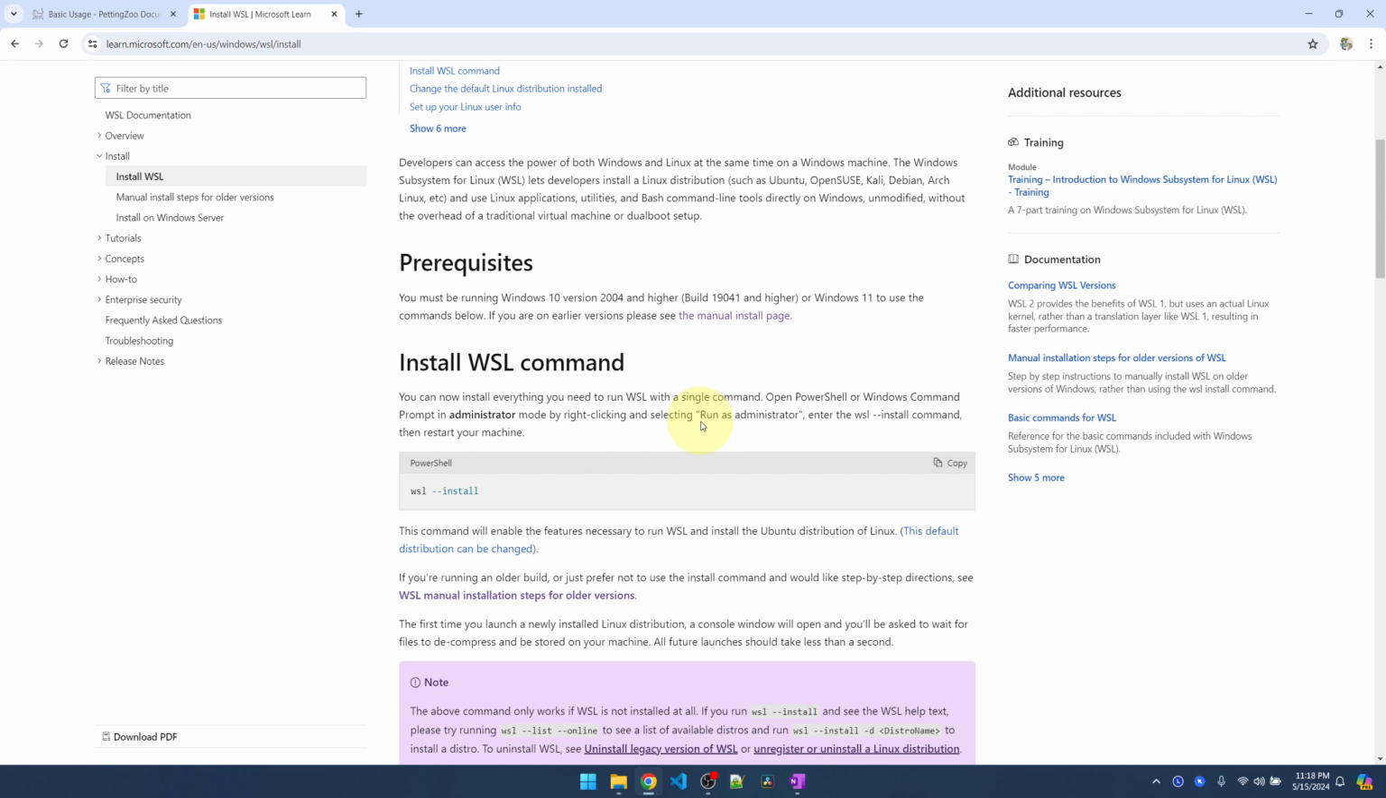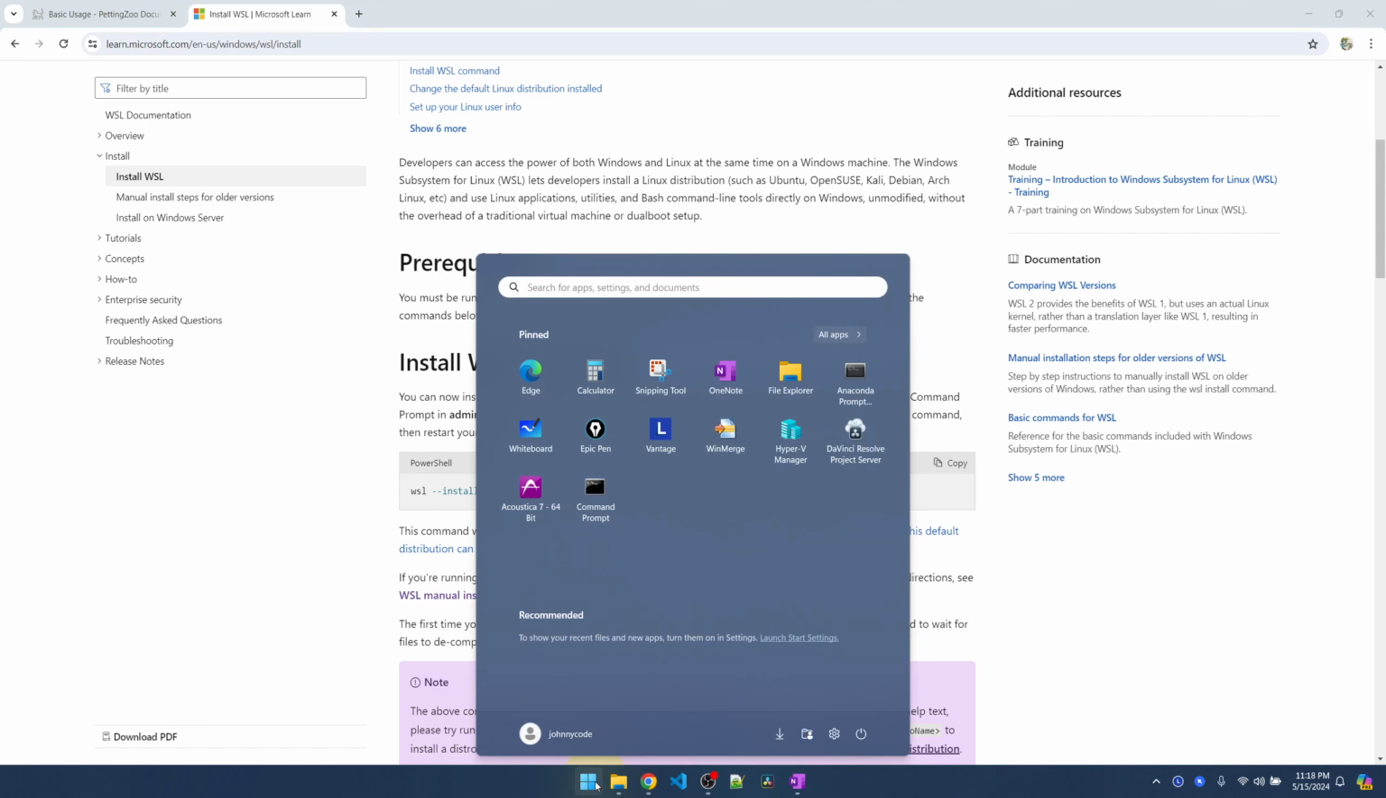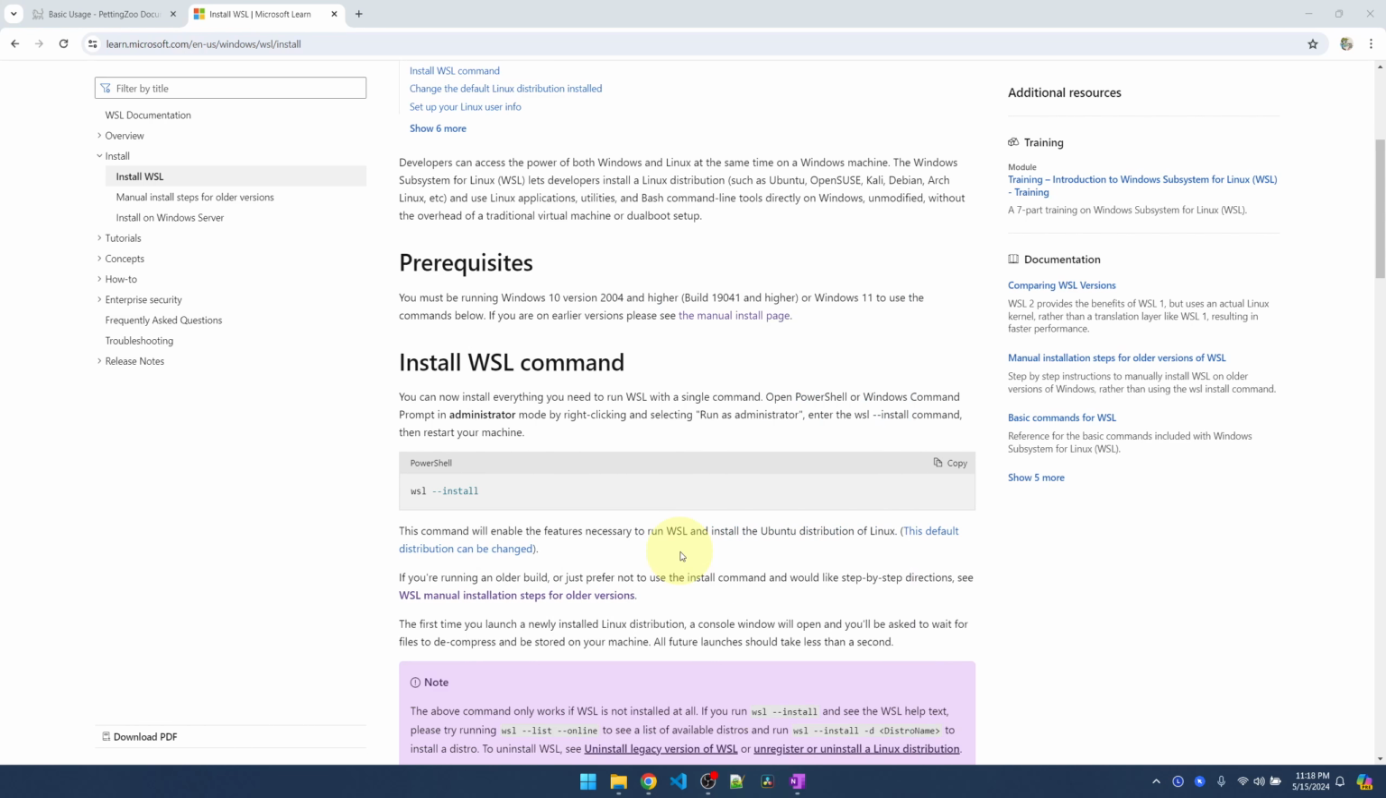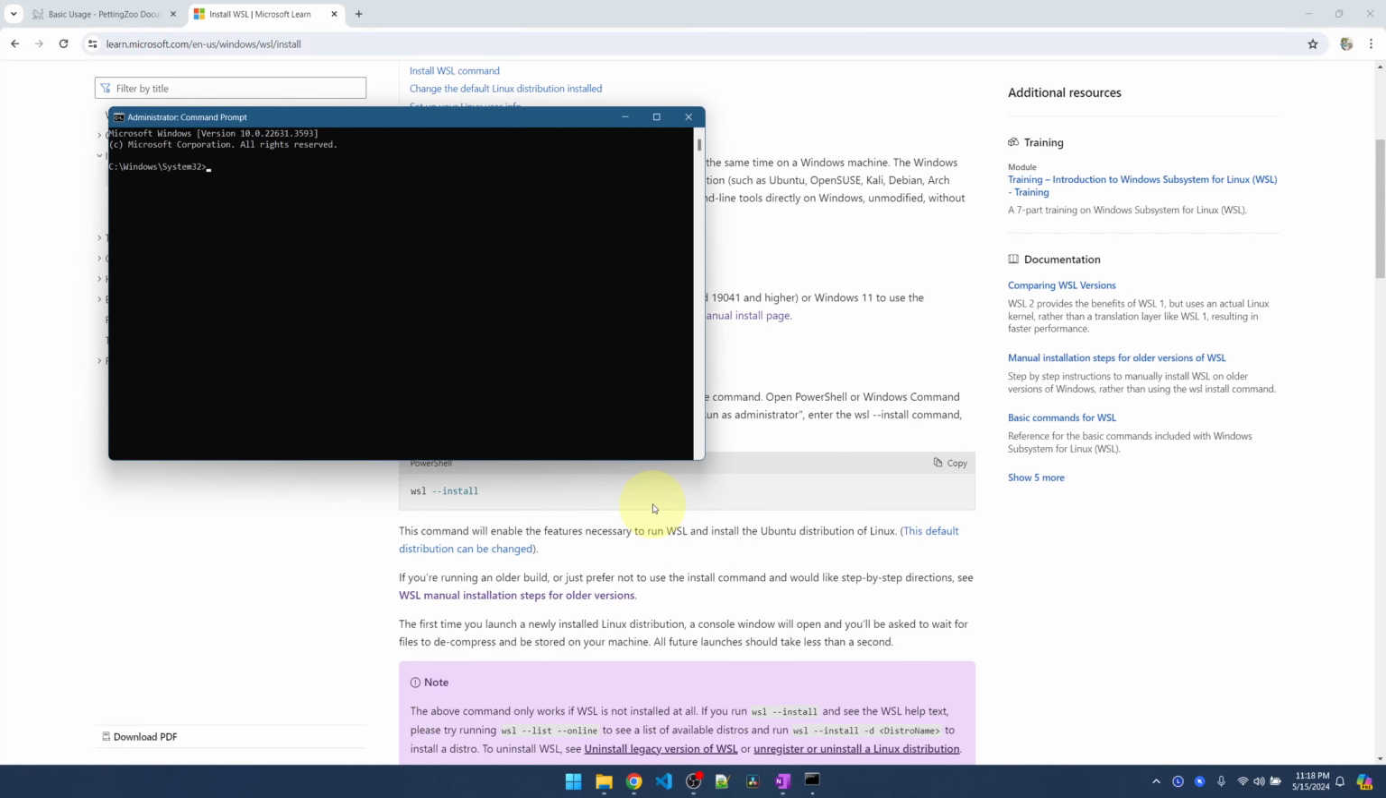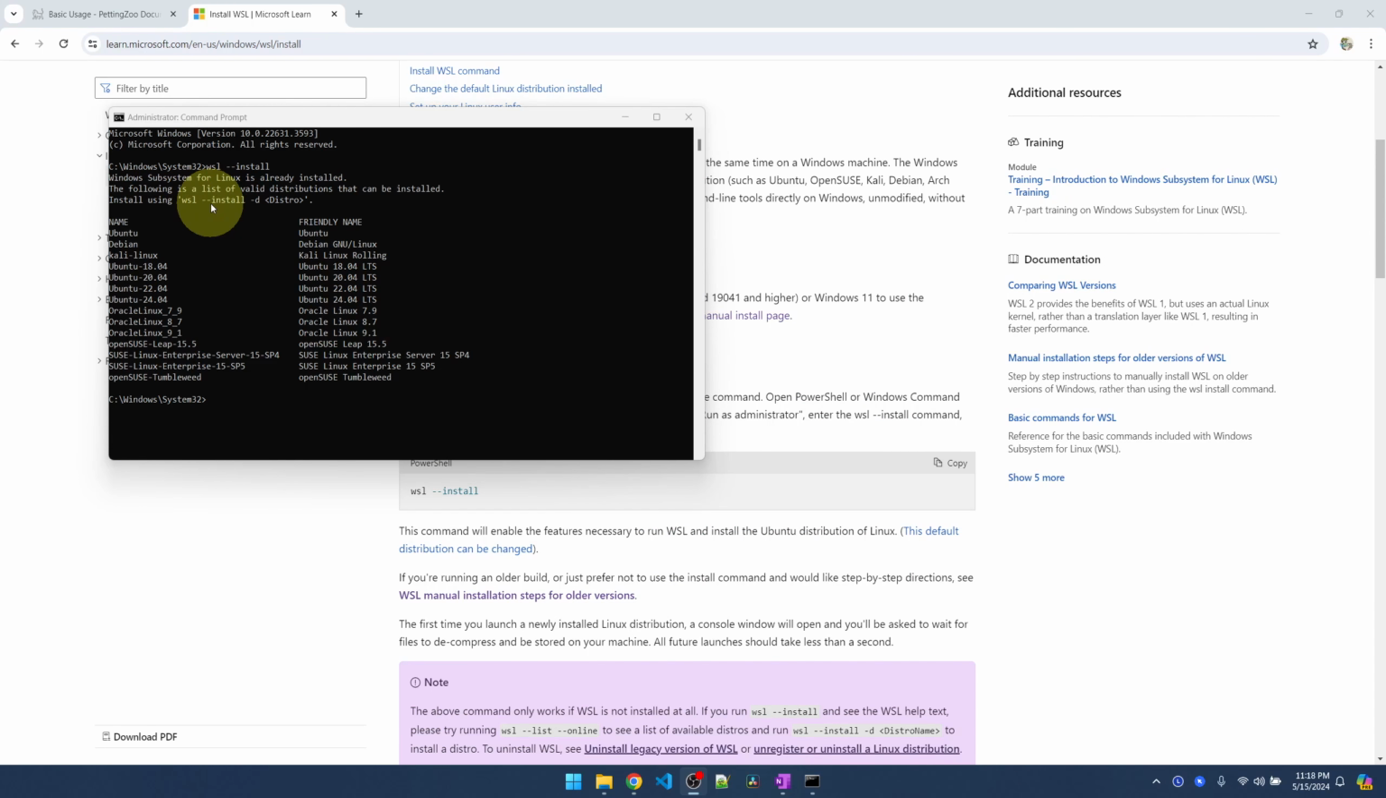Now it says that we need to open command prompt as administrator. So I'm going to click on the Start menu. I have command prompt here. Right click on it, run as administrator. Paste in that command, hit enter. For you, this should automatically install Ubuntu. However, since I already did this, it's showing me a list of other distributions that I can install.